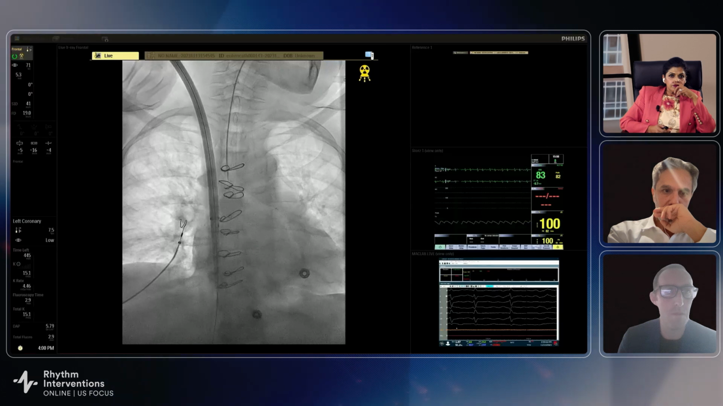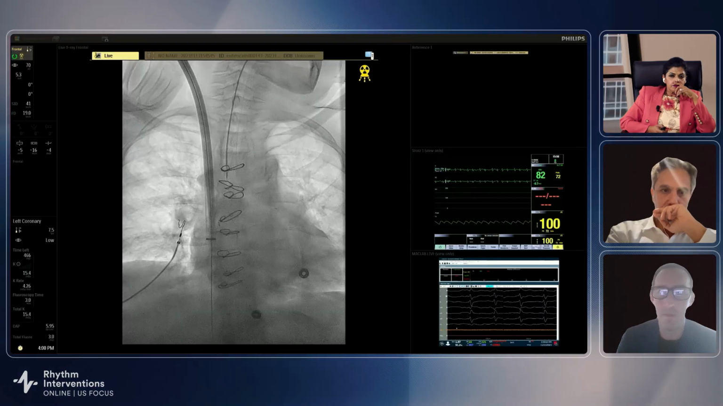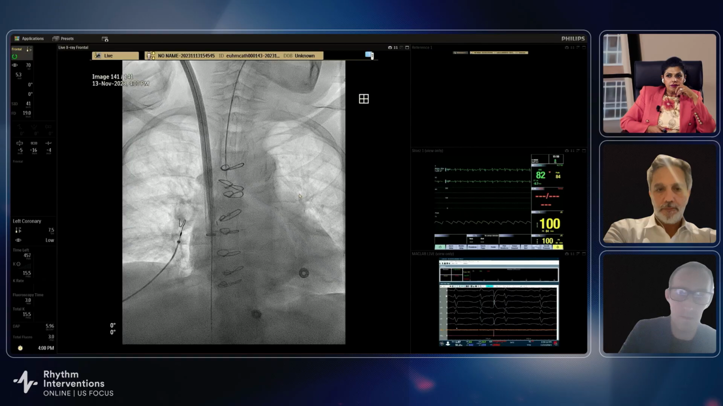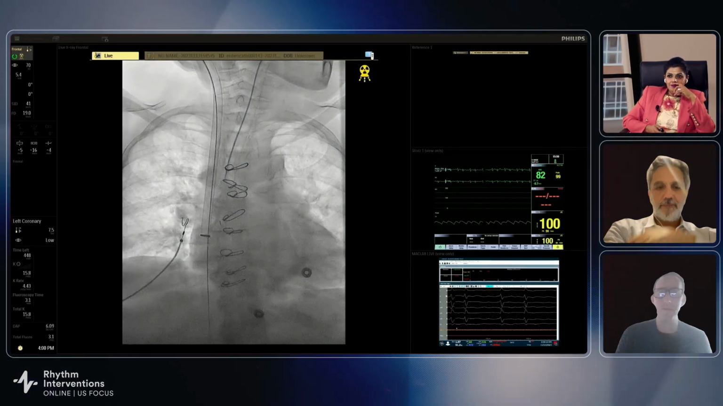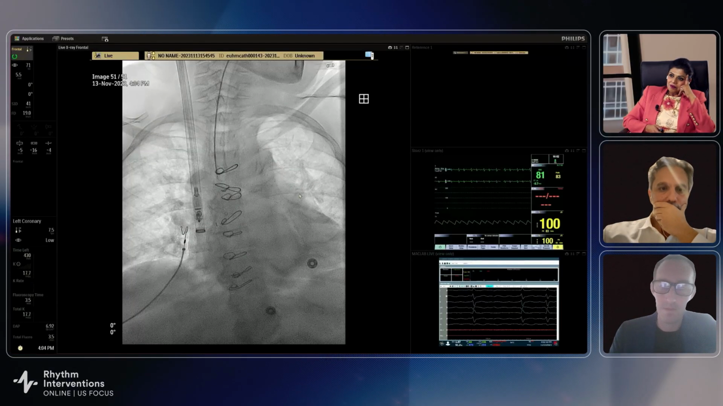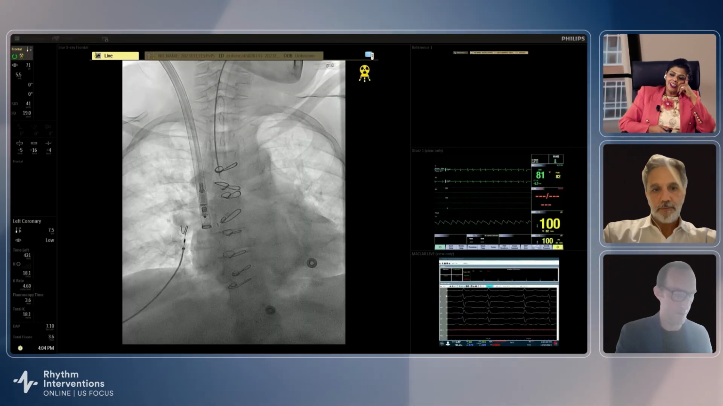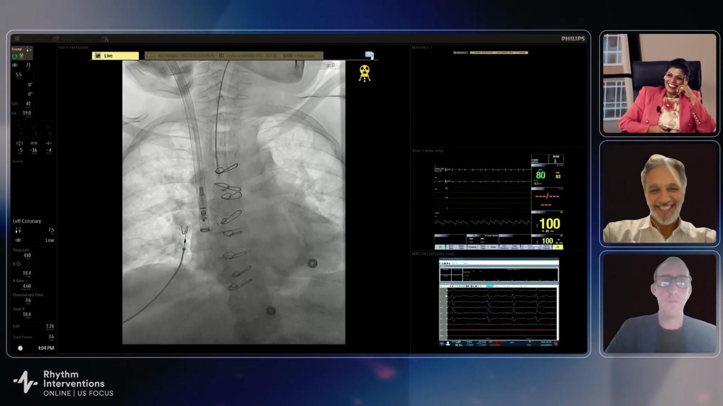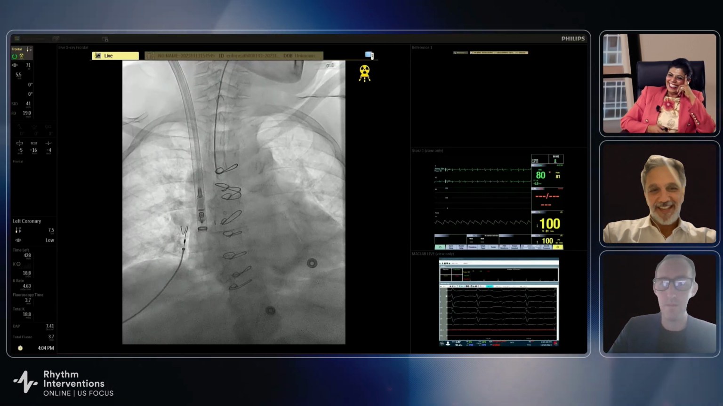Okay. So, okay, hold it. Hold it. Don't let me move it. Okay. Stay like this for a second. All right. So we need to unsheath. Can you fix your micra and unsheath under fluoro?